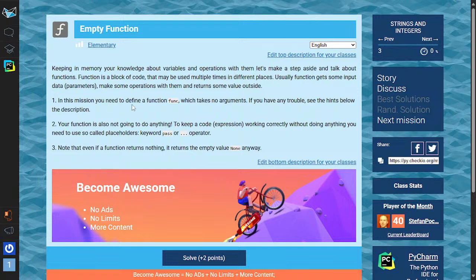In this mission, you need to define a function, func, which takes no arguments. If you have any trouble, see the hints below the description. Your function is also not going to do anything. To keep the code expression working correctly without doing anything, you need to use a so-called placeholder, like keywords like pass or the triple period operator. Note that even if a function returns nothing, it returns the empty value None anyway.